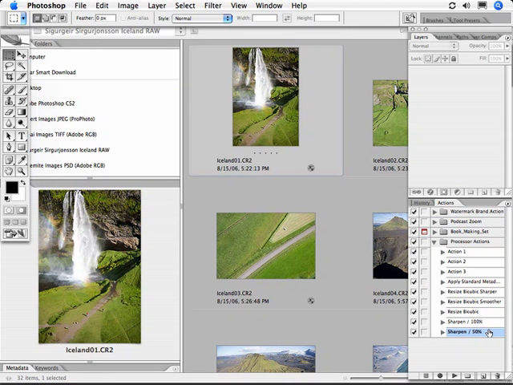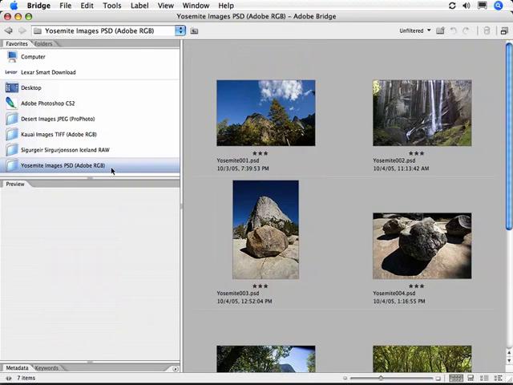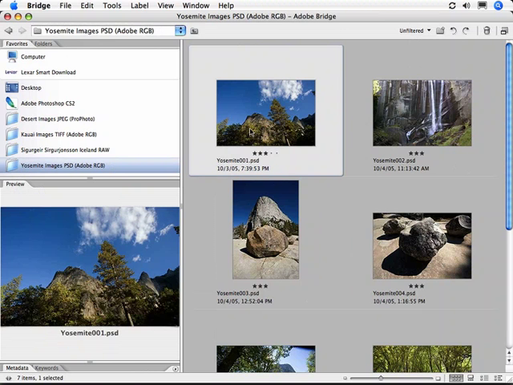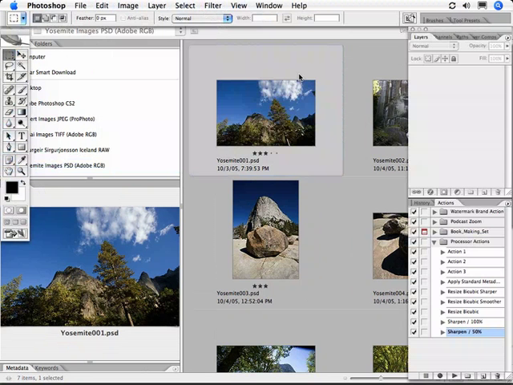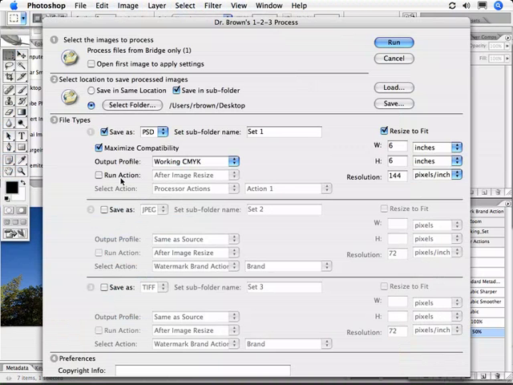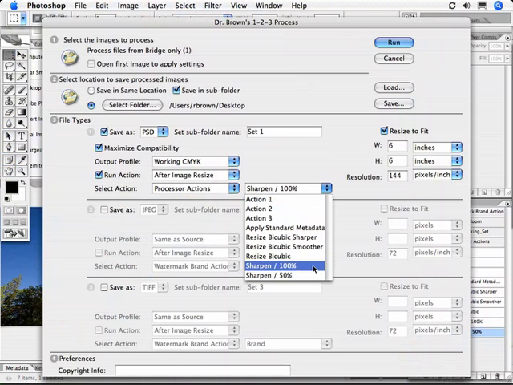Let's go back to the Bridge and select some different images, some PSD images. Let's select one of our images, then go up to Tools again and back down to 123 Process. Now once again, we're going to go in and select a special action. Right here we click on Run Action. Let's select this sharpen action. For example, we want to sharpen it 100%.